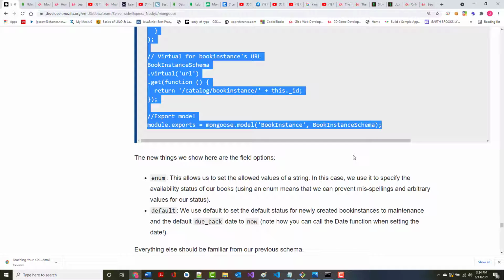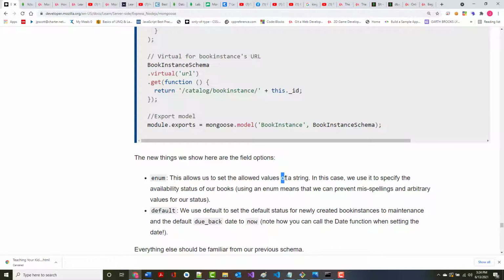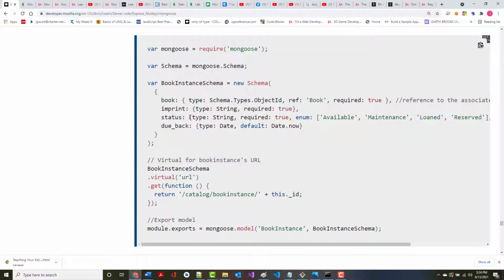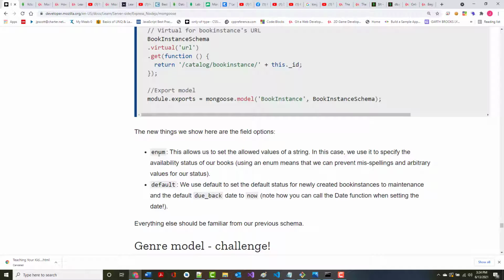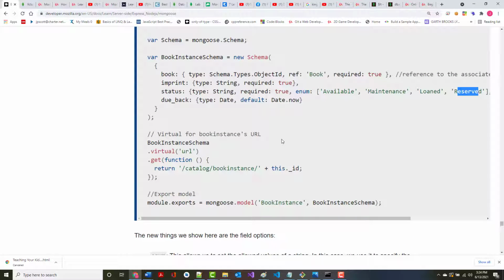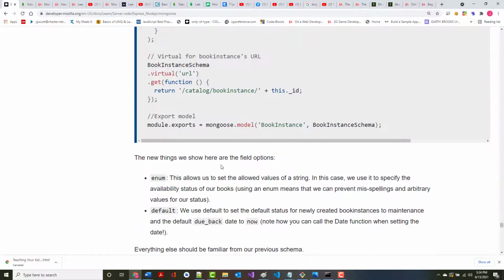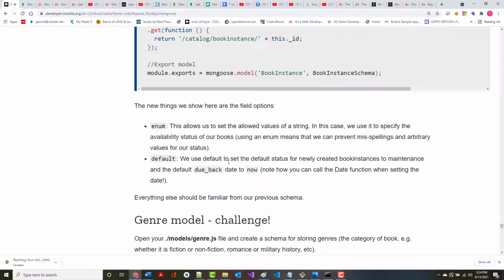And as the author says, the new things we show here are the field options. We've got an enum, and again, an enum is a user-defined data type. This allows us to set values of a string. In other words, available, maintenance, loaned, or reserved. Those are the four possible values for that variable, basically, that's known as status. And default. We use default to set the default status for our newly created book instance to maintenance and the default due back to now. All right.